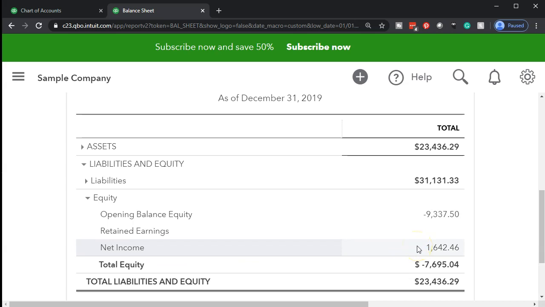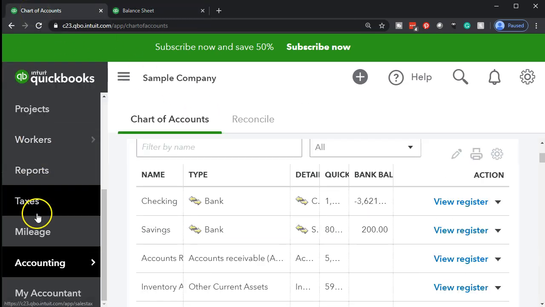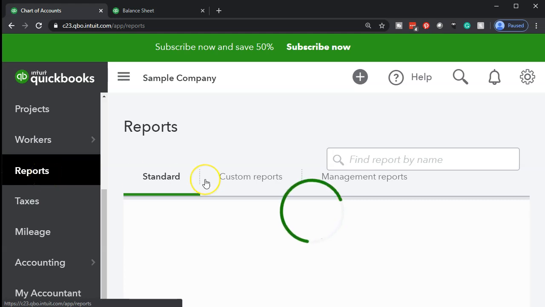So let's take a look at that by looking at the profit and loss report. We're going to go back to the prior tab. I'm going to go to the reports down below, and then we're going to run the report.